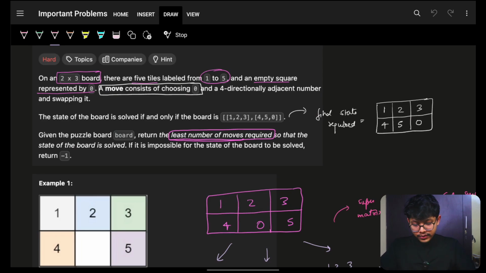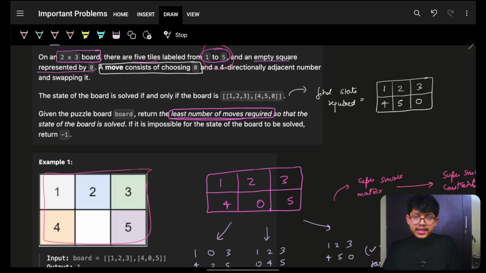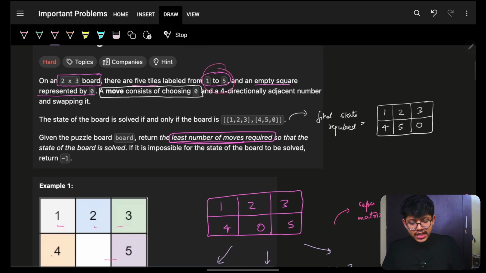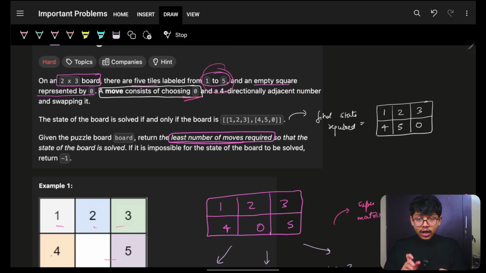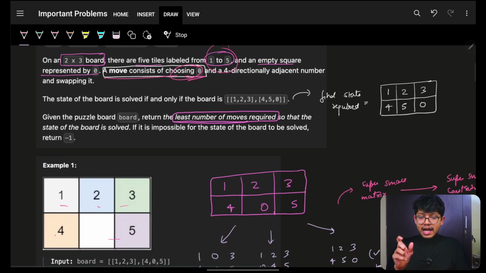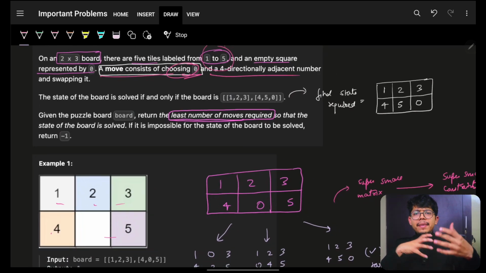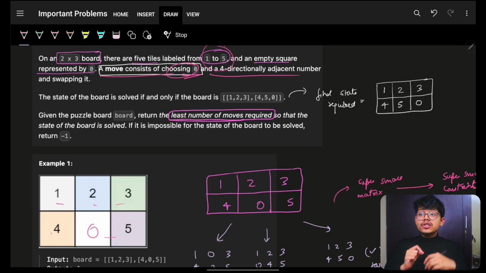And again, in this problem, we are simply given a 2x3 board. The board size is fixed, and there are 5 tiles with the labels 1 to 5, but there's one tile which is empty, which is represented by 0. Now the operation I can do is a move operation. A move operation looks like this: choose a location having a 0 and then swap it with some adjacent number which is 4-directionally connected. So with this 0, I will swap it with either this or this.